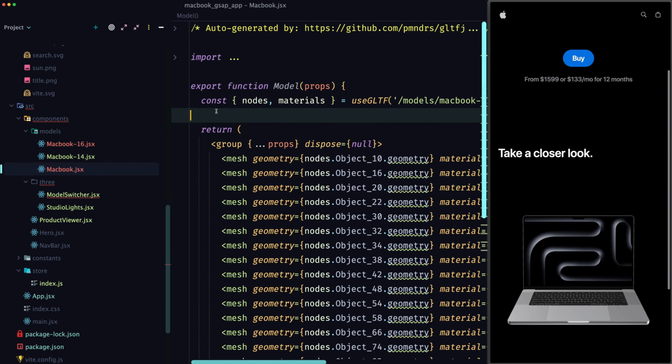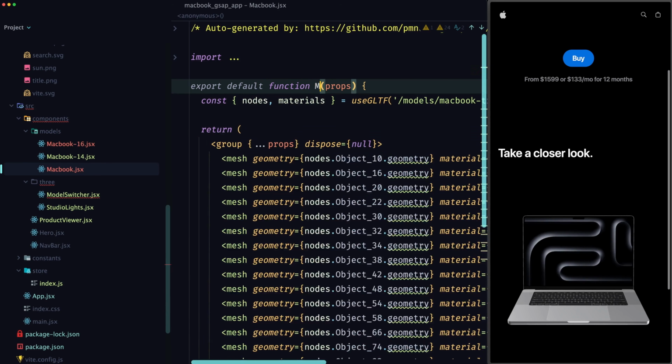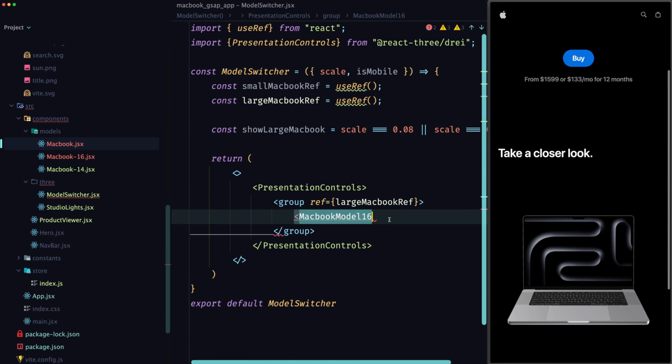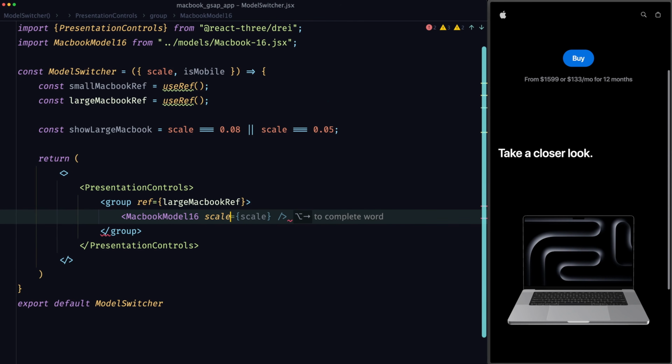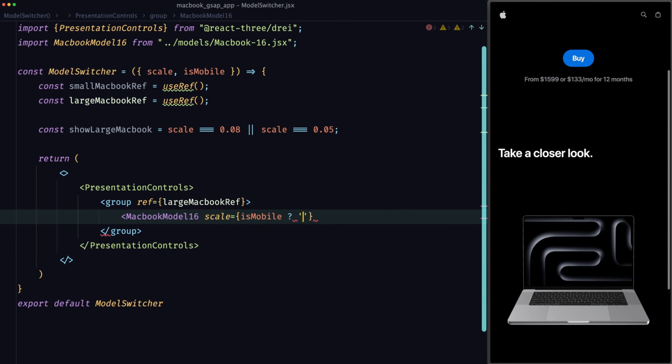And you can do the same thing for this one. Export default MacBook model. Perfect. So now, if we head back, you can now import that 16 version. And to it, you can pass the scale of if is mobile, in that case, you can pass a 0.05 scale. Else, you can pass 0.08 scale. This is just to make sure it looks good on all different screen sizes.